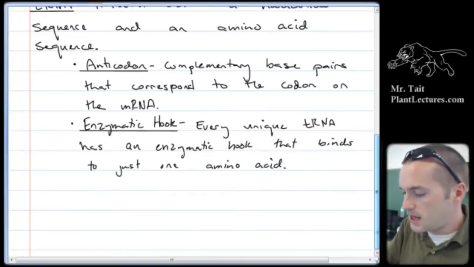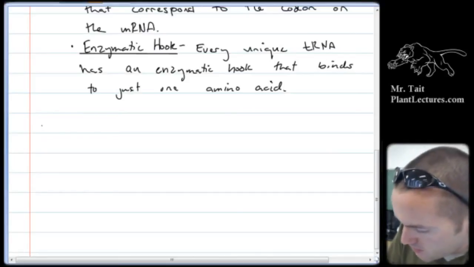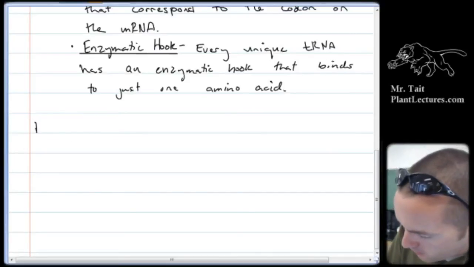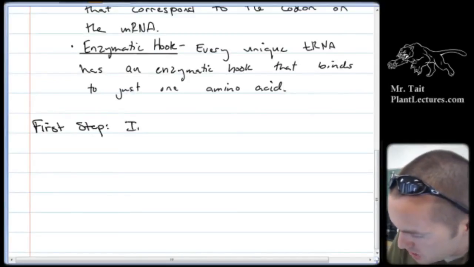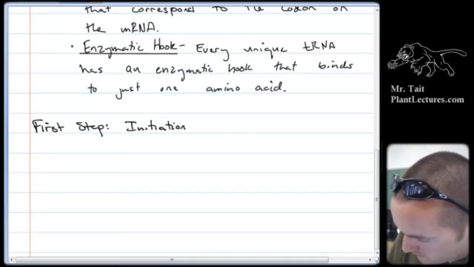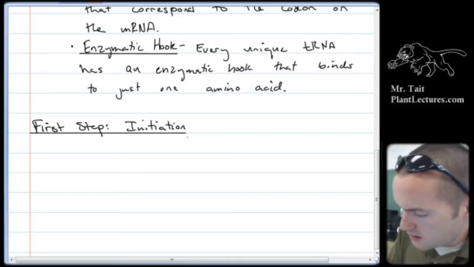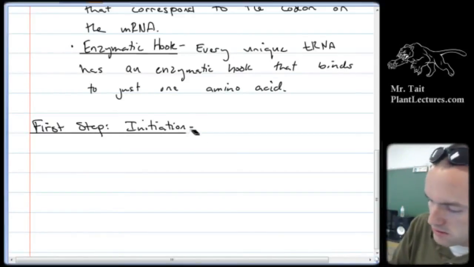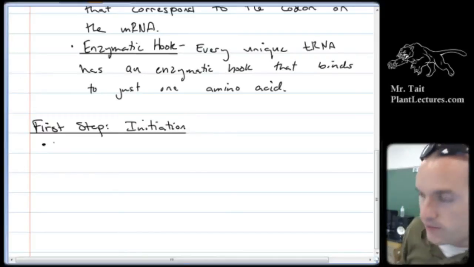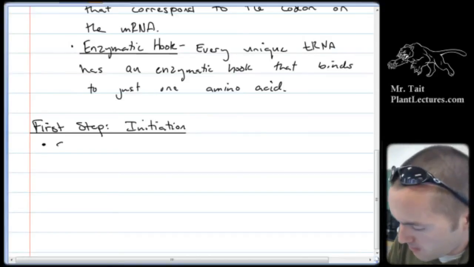So the first step that we're doing today is called initiation. So we can say that we have the first step, which is initiation. And what happens in initiation, there's a couple things, right? We'll start down here. So the first thing that happens in initiation is that a small ribosomal subunit attaches to the G cap of the mRNA.